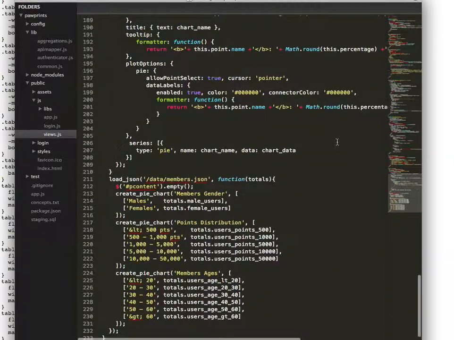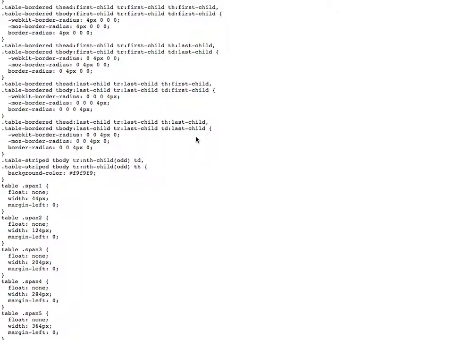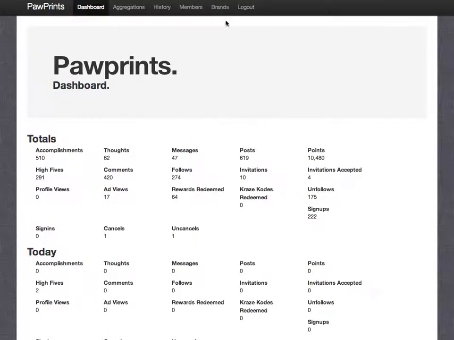I use Dust for templating. Very simple application, nice and clean, gets the job done quite well. So that's PawPrints.